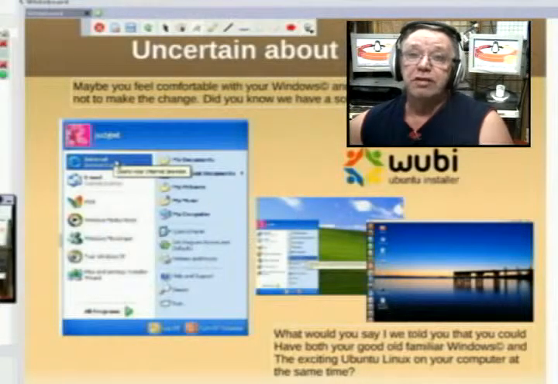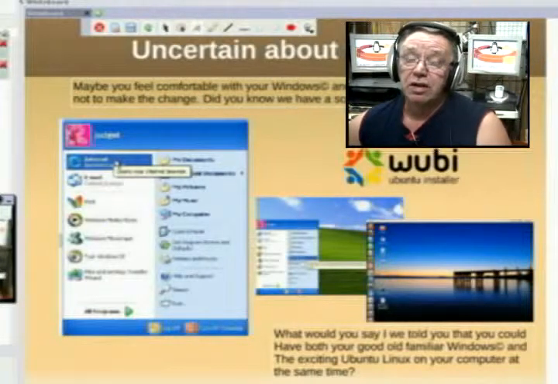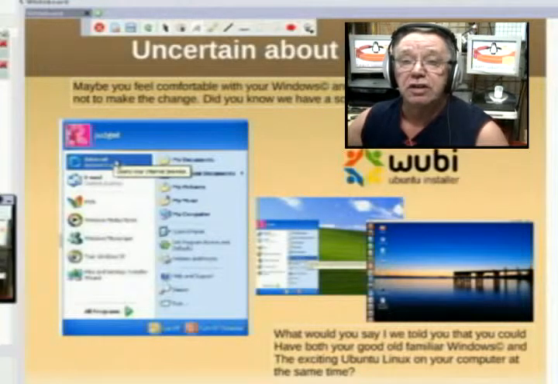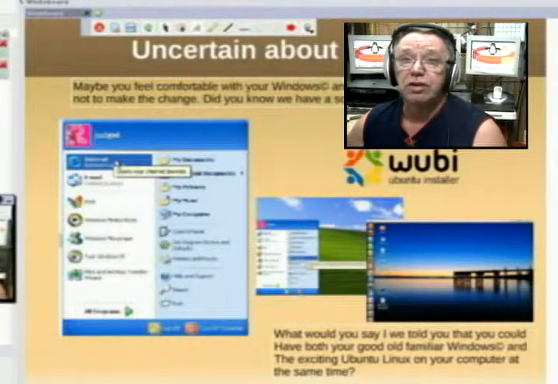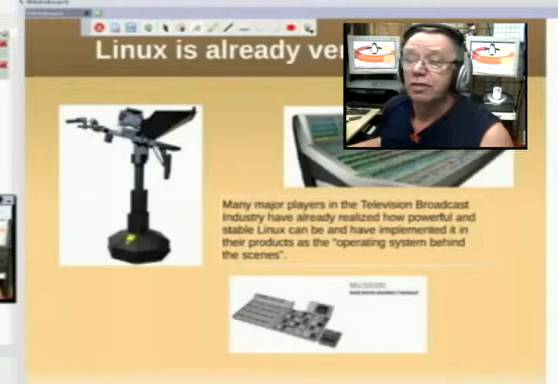Now, if you're uncertain about using Ubuntu Linux or any other flavor of Linux for that matter, Ubuntu provides a thing called Wubi, the Windows Ubuntu installer. That is also available in the students section of our website, or you can just Google search it and download it. It actually installs Ubuntu into your Windows machine as if it's a program. You can even remove it, but you can get a little hands-on experience with Ubuntu Linux and still cling to your Windows if that's what you need to do.